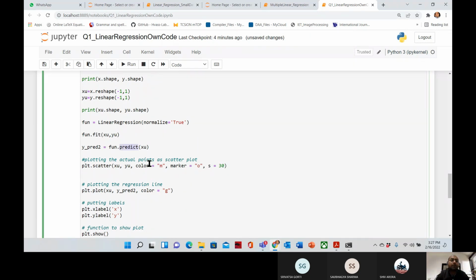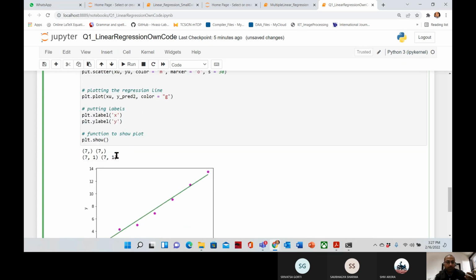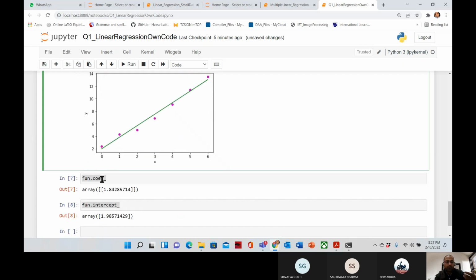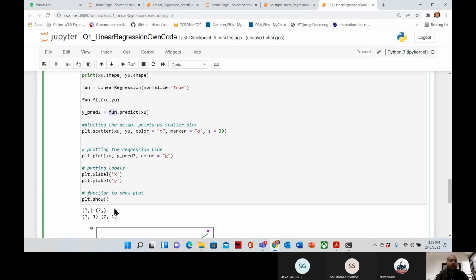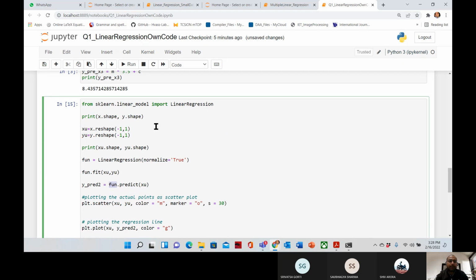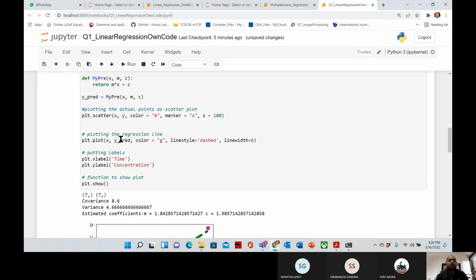The predict function will use the x value and the m and c values, and will find the y value. Since we are not passing m and c here because we have fitted our model, this function fun will automatically have the m and c values. You can see here fun dot coef_, fun dot intercept_, so it automatically has these values. That's why we are not passing them here. So the same thing that is available in the library, we have written our own code.